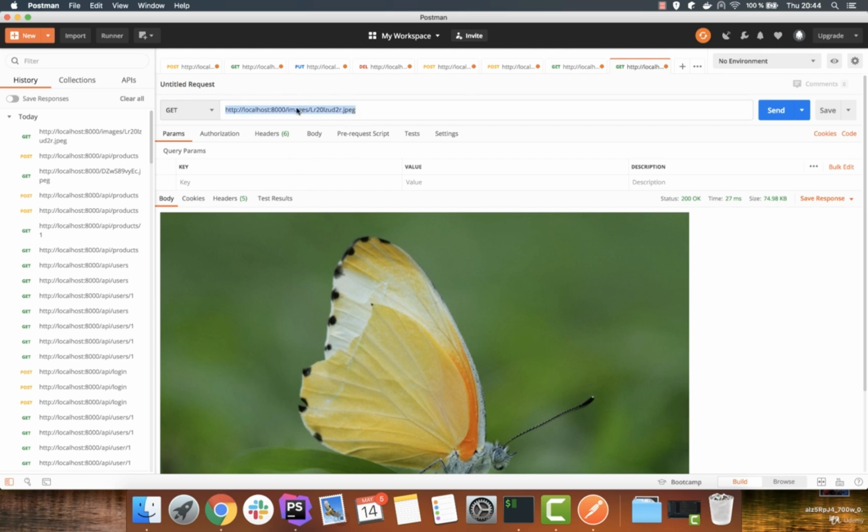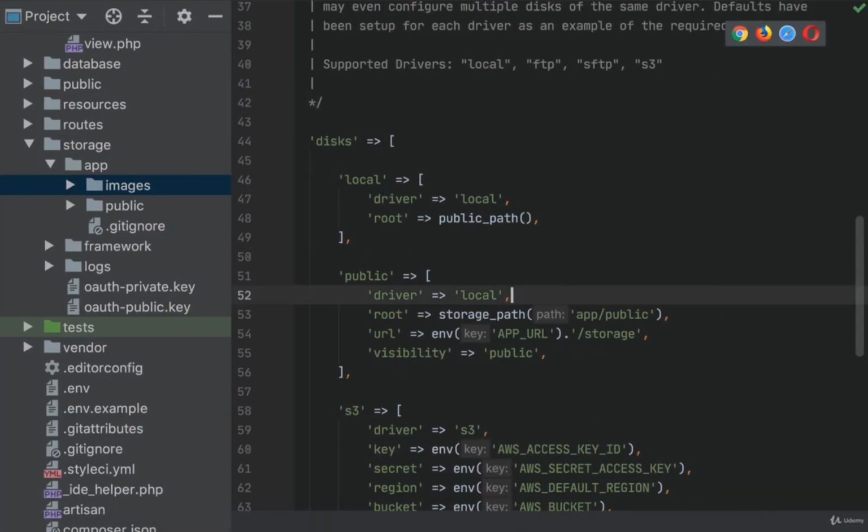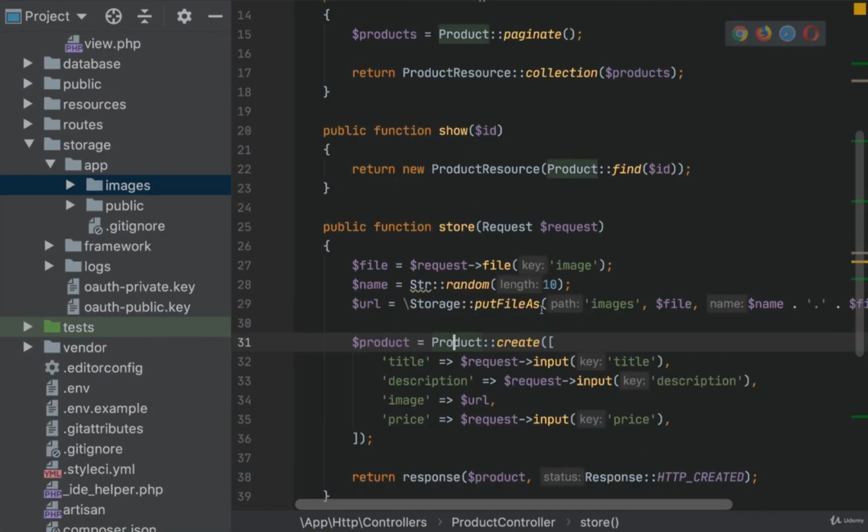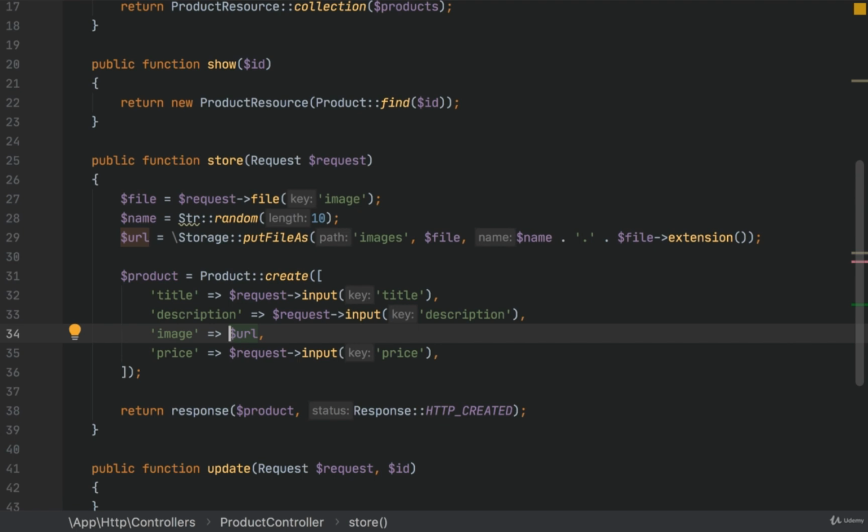Still, we have to put the right URL for our product. Let's go to the product controller, and the right path will be http://localhost:8000/images/ with the URL that we uploaded. It's not a good practice to put the URL here, so this should be an environment variable.